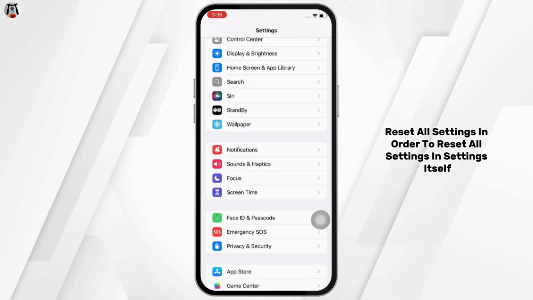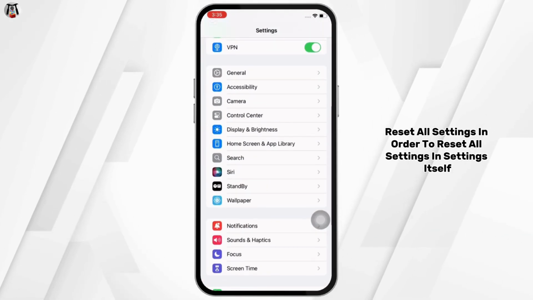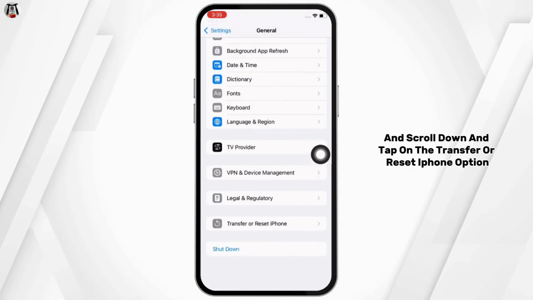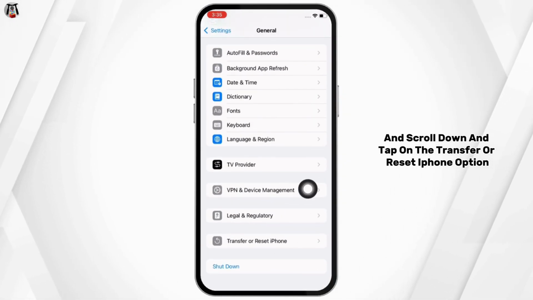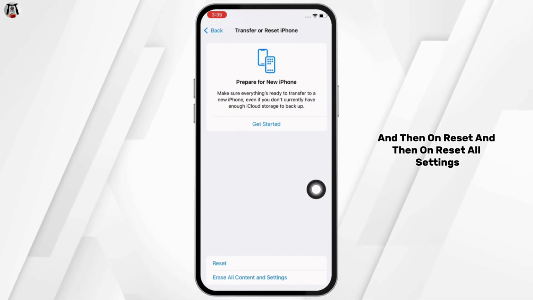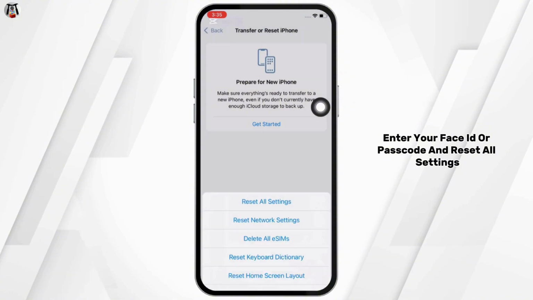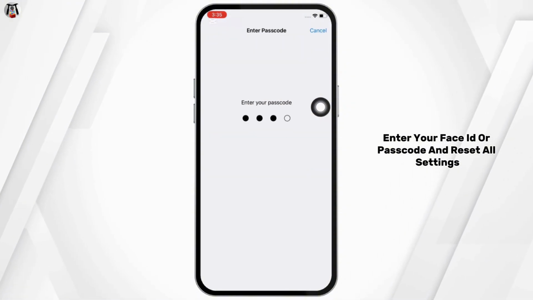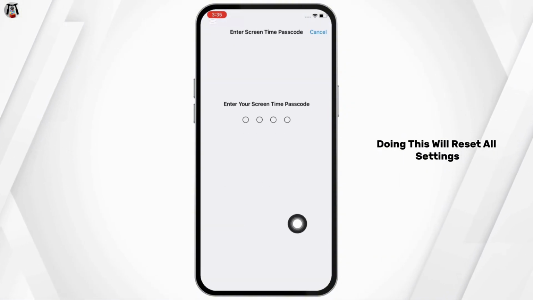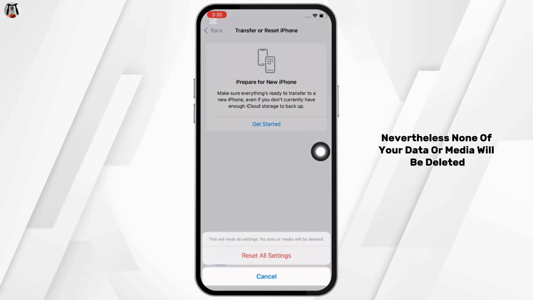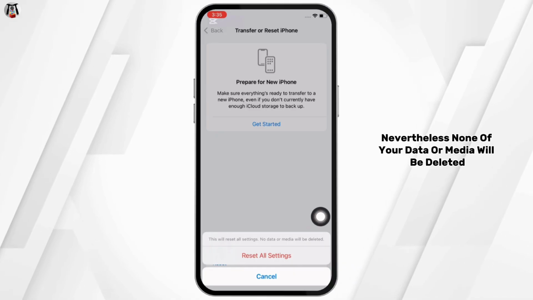In order to reset all settings, in Settings itself, tap on General and scroll down and tap on the Transfer or Reset iPhone option and then on Reset and then on Reset all settings. Enter your Face ID or passcode and reset all settings. Doing this will reset all settings. Nevertheless, none of your data or media will be deleted.